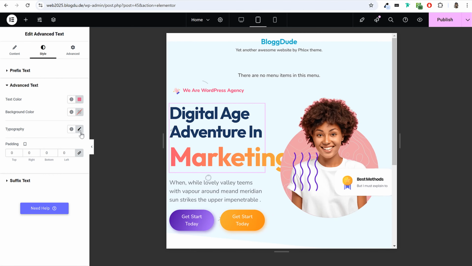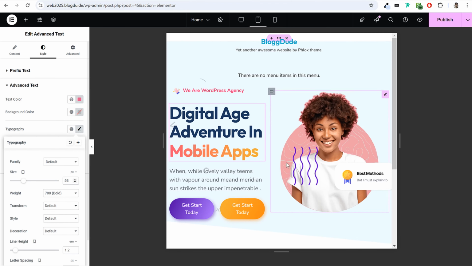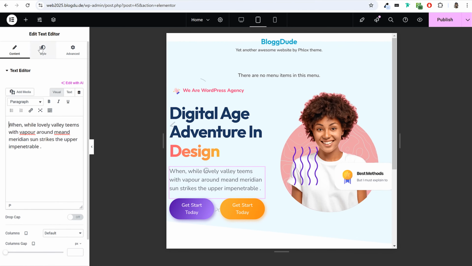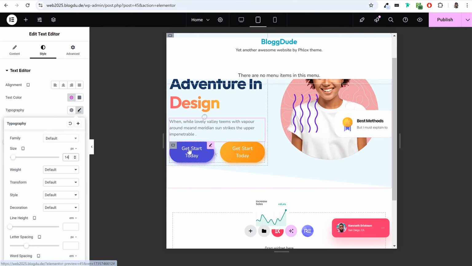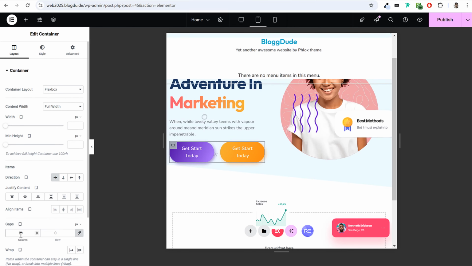Same thing for the advanced text. Let's make it 56 pixels. We'll change the size for this text. Instead of 19, let's make it 14. Okay. Now for these two buttons, click on edit container and make the gap 5 pixels first of all.